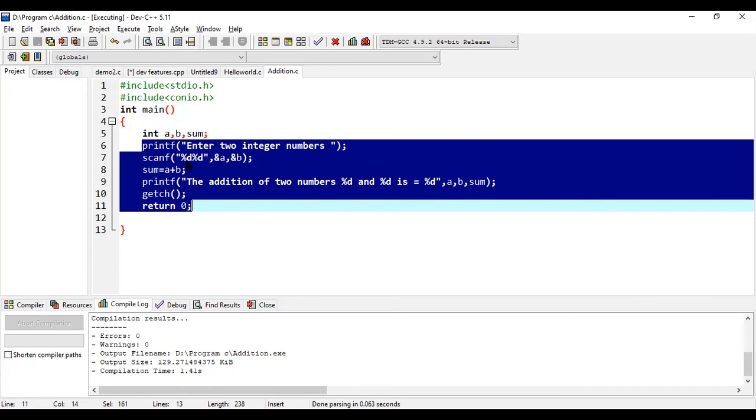And the percentage D is the format specifier for integer number. So the first percentage D refers ampersand A. Second percentage D refers ampersand B. So here in this scanf function, the format specifiers should be given within these double quotes, then close the double quote, then comma, then we have to specify each variable one by one. So here we are making use of two variables. So we have given two format specifiers.